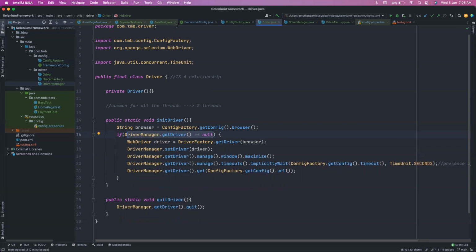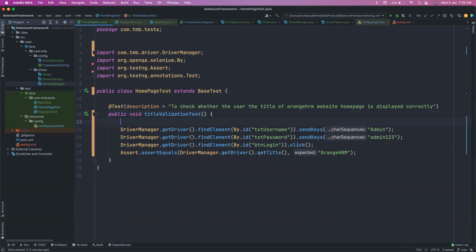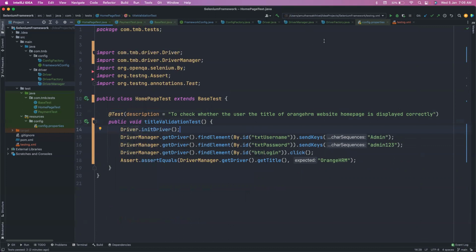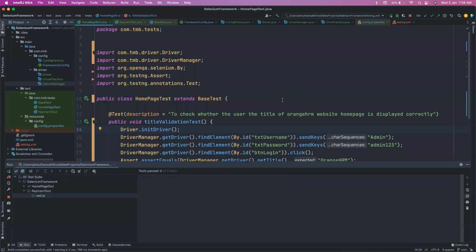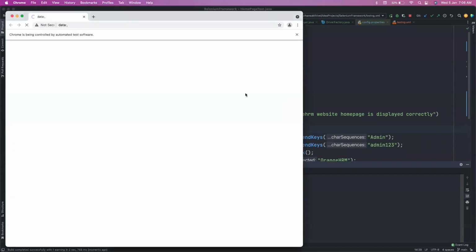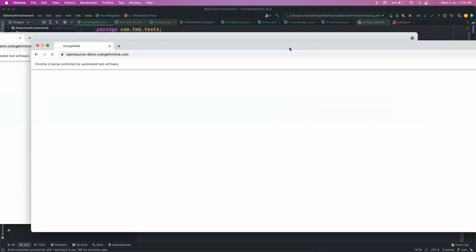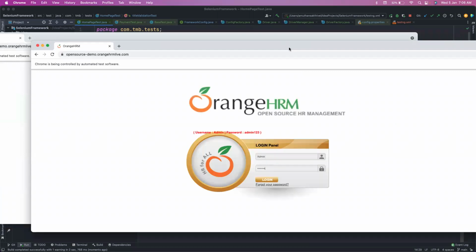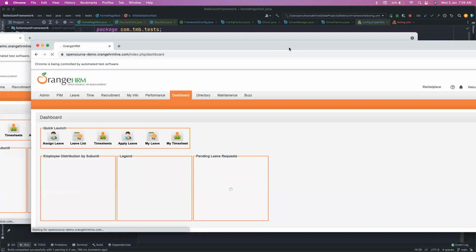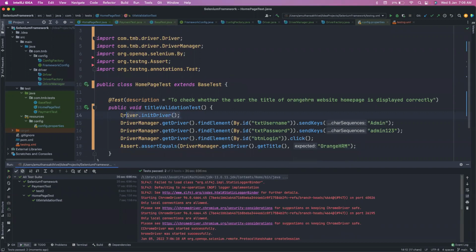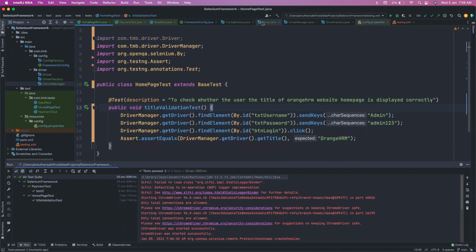Let's try to run it again, and this time we'll make sure that even if by mistake someone puts the driver init here, that doesn't really matter. It will still work. Now this time it has launched only two browsers because we have two tests. So this null check will help us to avoid these kinds of mistakes. Okay, so let's remove this and let's go to the driver.